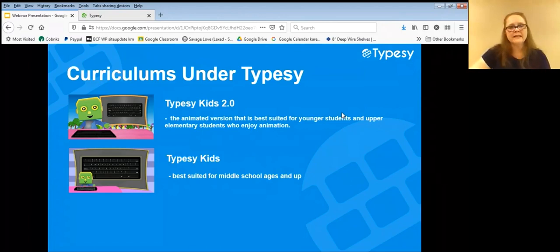Typesy Kids is the next level up, and that is best suited for your middle school age children. And again, here I want to point out, if you start your student at a particular point and it's not working, you can move them around with no problem. You can change which typing curriculum you use at any time.